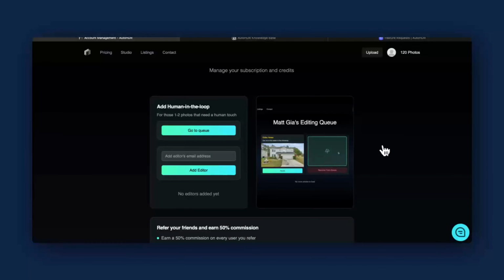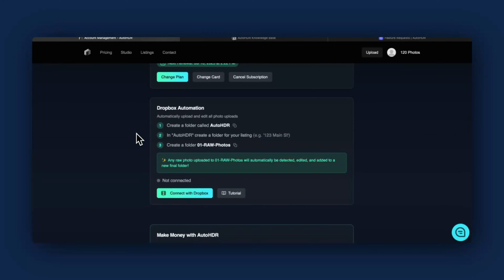One of the neatest features is the Dropbox automation. If you upload your photos to a certain folder, AutoHDR will grab those photos, automatically edit them, and return them. This is great for virtual assistants and even direct client if you want to have photos expedited. Really neat feature that I've not seen elsewhere. You can also ask to be a part of the affiliate program, which I am lucky to be a part of. You can add your emails to the team, your company to the team.